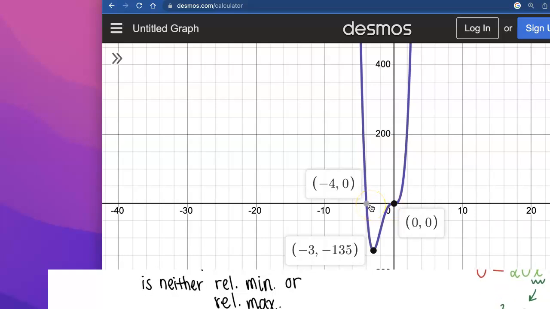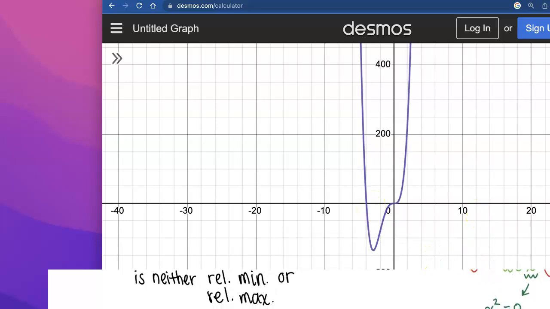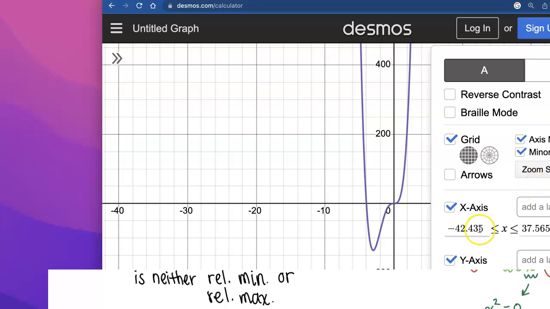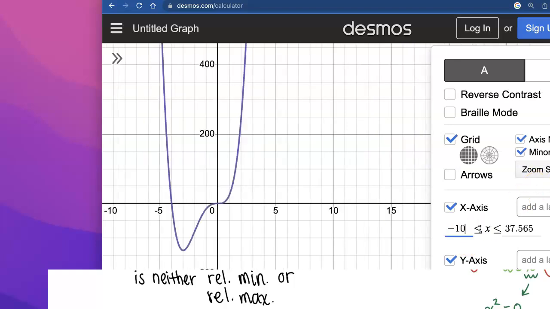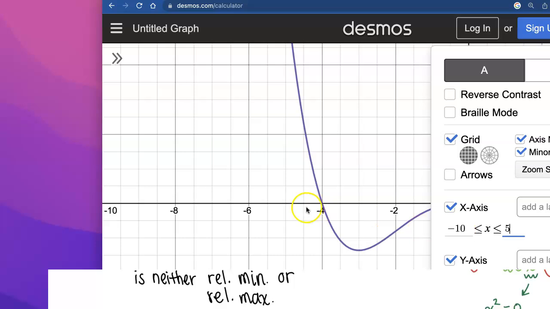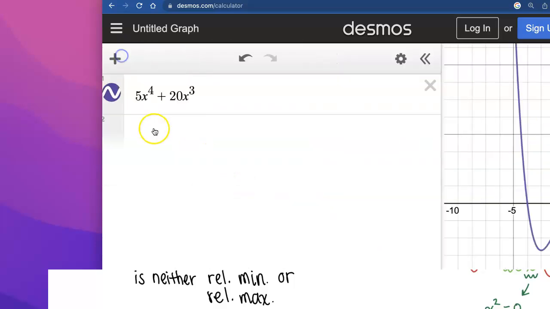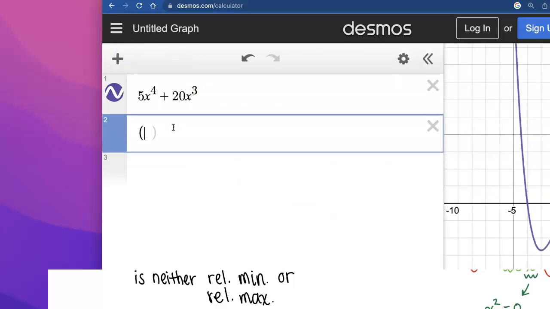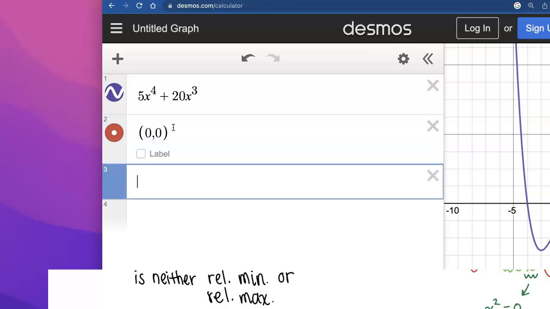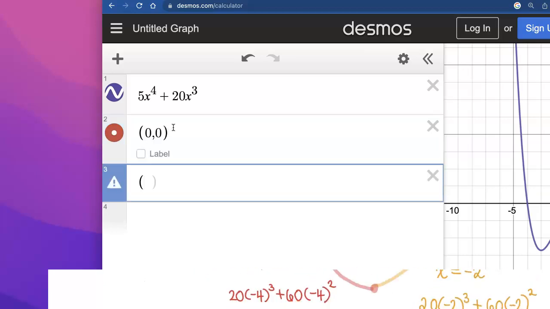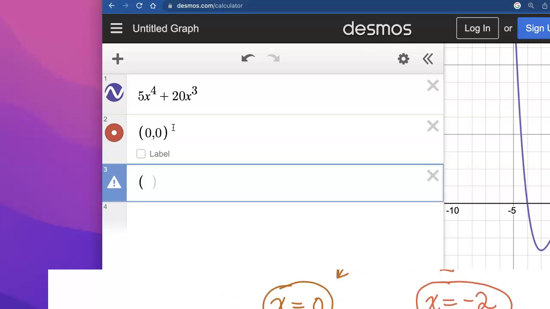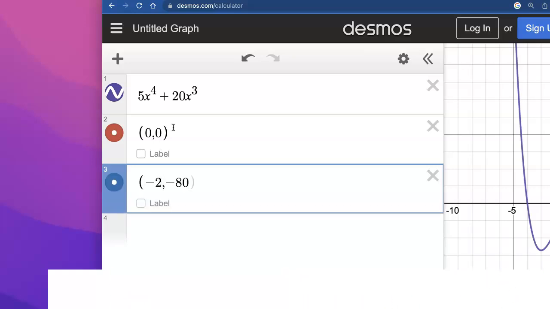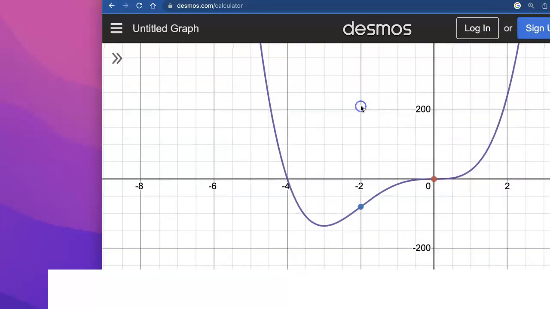It's hard to see the concavity of this graph because it's so squeezed. But maybe if I change the graph settings, let me try that real quick, okay? All right, so I will plot our points of inflection here, okay? 0, 0 is a point of inflection, and another point of inflection is -2, -80.